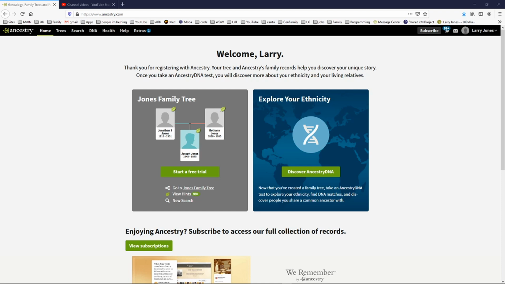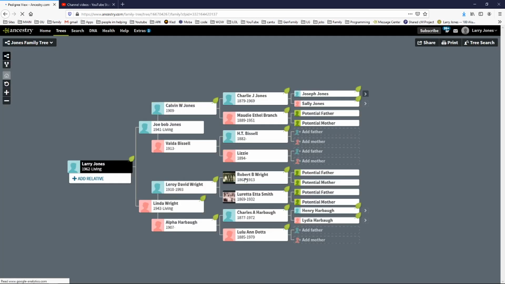What I'm going to do is use a tree that we've got set up for the introductory series. It's a pretty simple tree, the Jones family tree. It doesn't have much in here, just 15, 17 people as we get going. But I want to show you a feature, and that is the search feature.